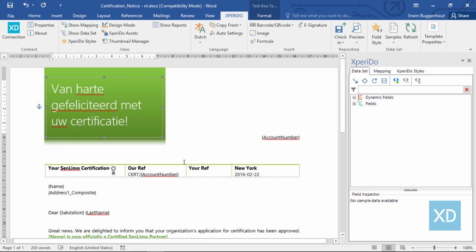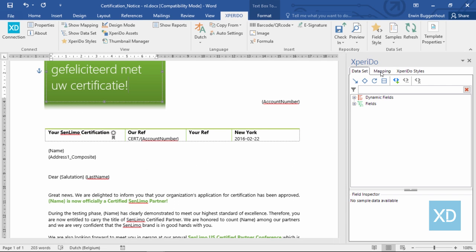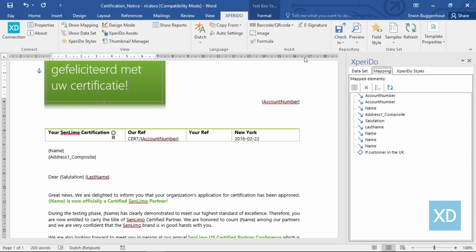Now the idea is obviously that you translate the full document, but that's all you need to do because your mappings, your conditions, your loops, your groups, they're already there.